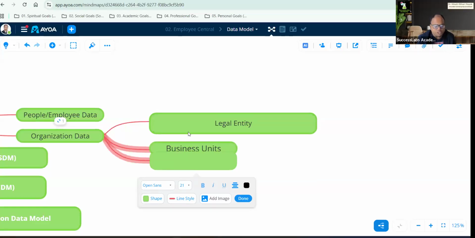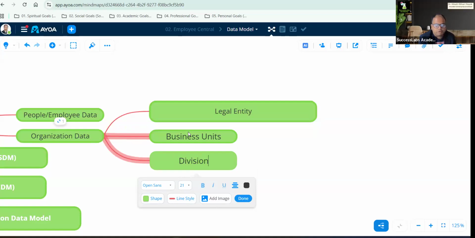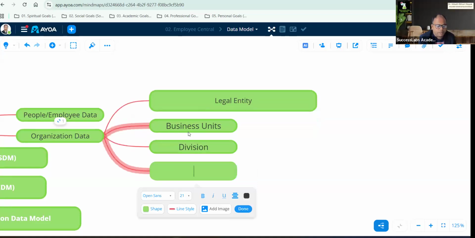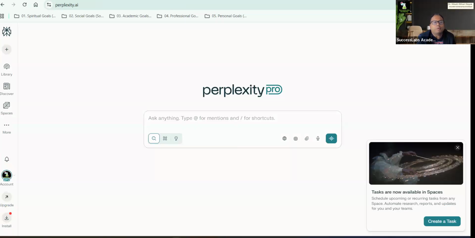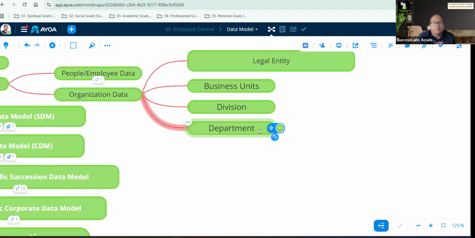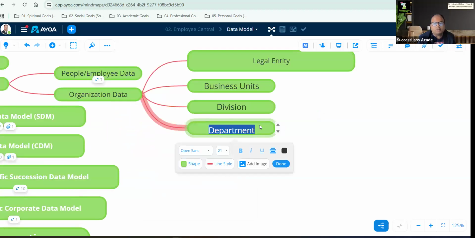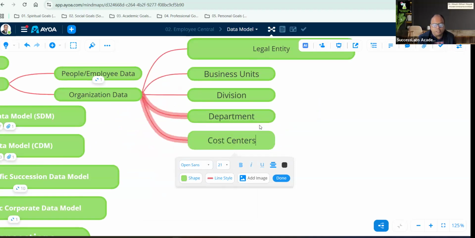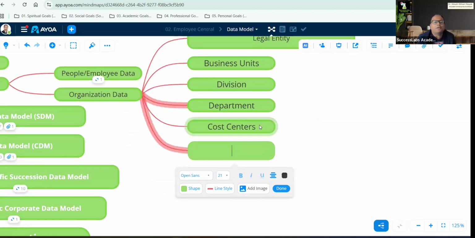Similarly, we have a division. Then we have a department, right? So these are the possible data from an organizational point of view. There are many more. I am not going into every detail about it, but you can see cost center, location, geo zones. So many are there. These are all possible organizational data. For your information, we'll try to build it actually. We are learning by doing, not only understanding the theory. So then we will be building this.